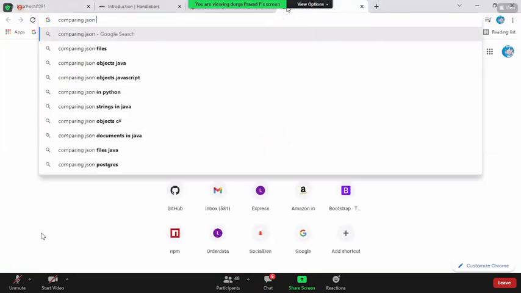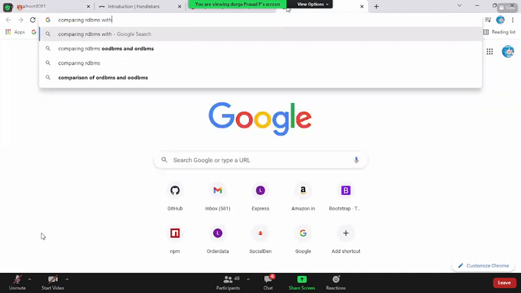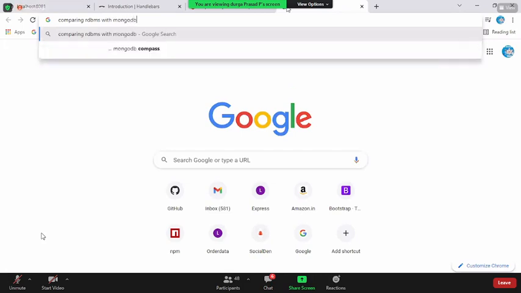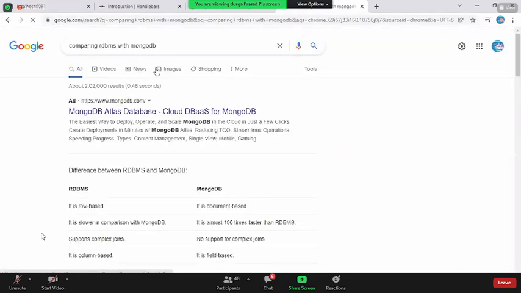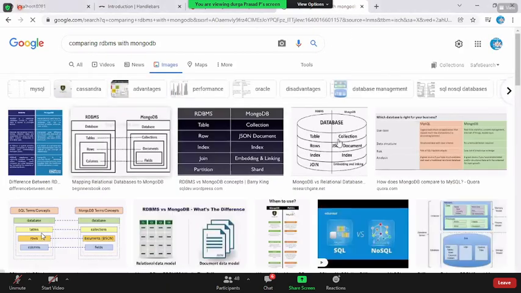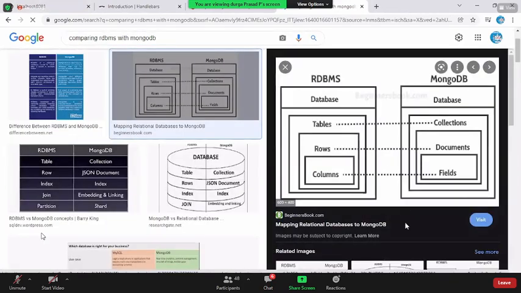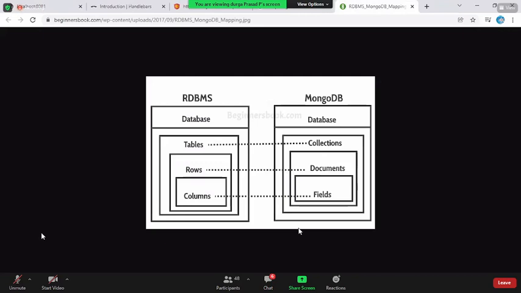comparing RDBMS with MongoDB. Go with the image. There is a very beautiful image we have. Yeah, this is the one. So this is how you can compare the existing Mongo database with the existing RDBMS, guys. The left side is RDBMS, relational database management system. The right side is MongoDB. In both cases, we call it a database. Under that, in RDBMS, we call them tables, whereas in MongoDB, we call them collections.